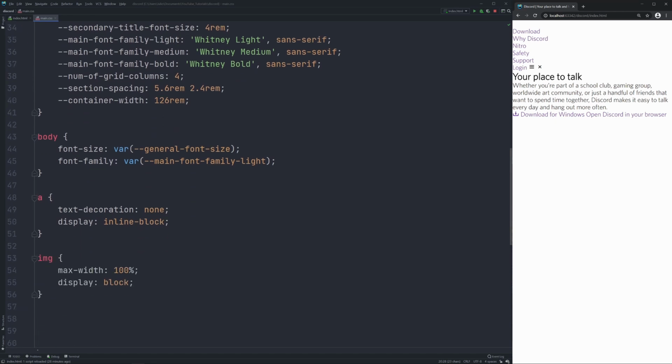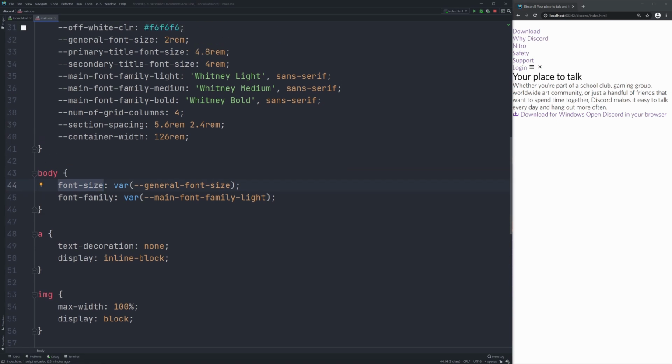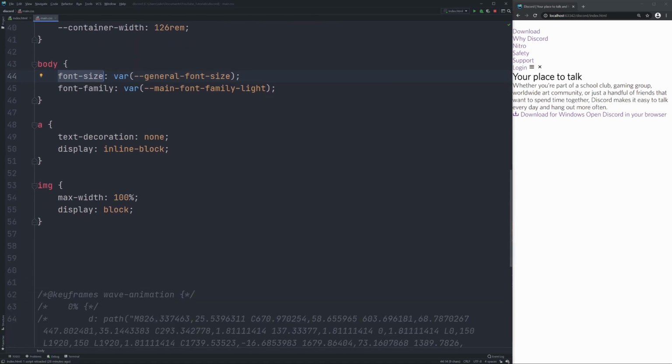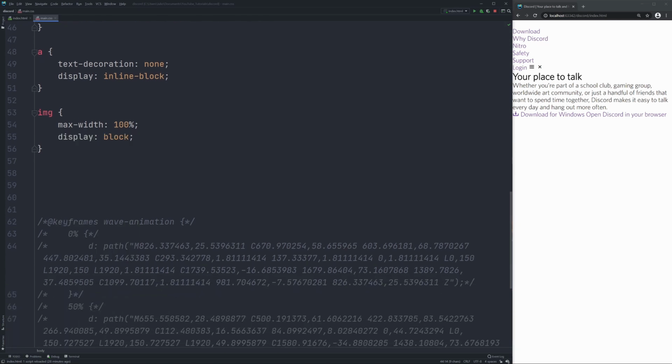Then here, once we get to the base styles for the body, I'm setting the font size here of the body to be the general font size, which is this 2rem. Then for the font family right here, this is going to be the main font family, which is light. And then for the text decoration here to none, display inline block, again, it just has to do with spacing and how much space this anchor tag is going to be taking. Then my image right here, I'm doing a max width of 100%, and that's just going to make sure that my images never overflow their parent. Finally, I'm using display block here because by default, images are going to have a little bit of space underneath them, and that's just going to get rid of them.